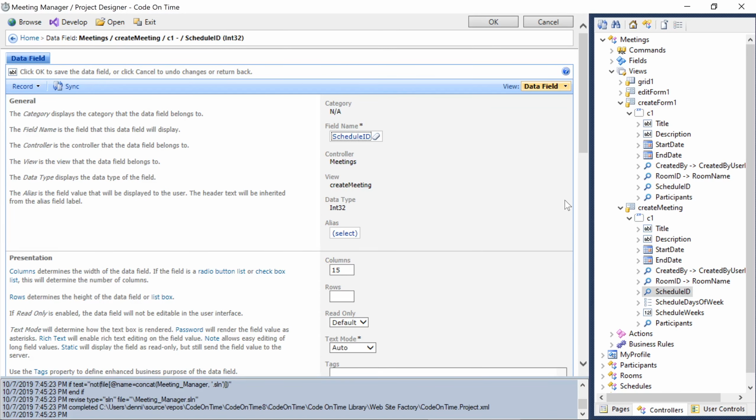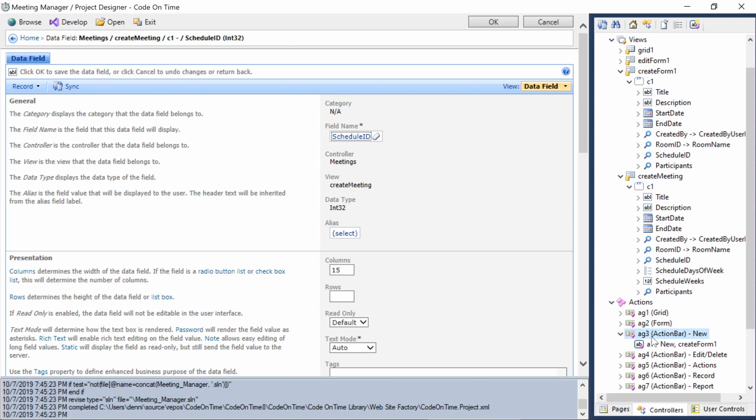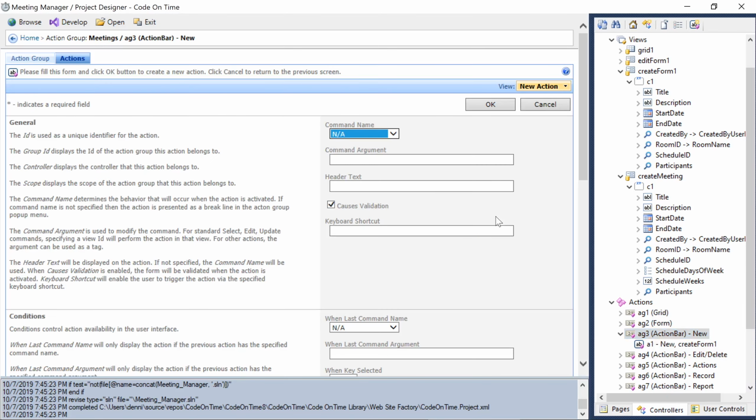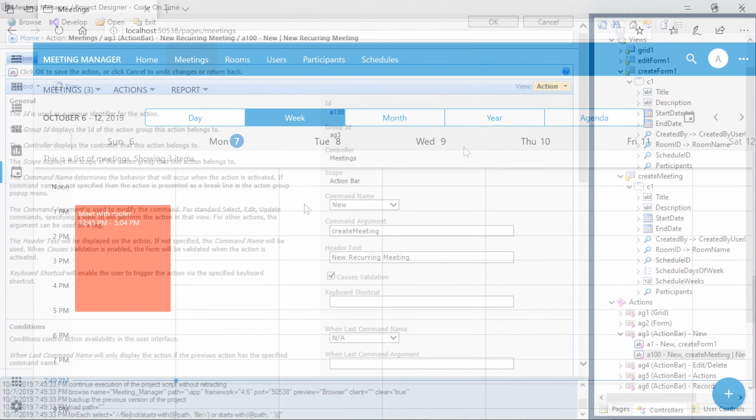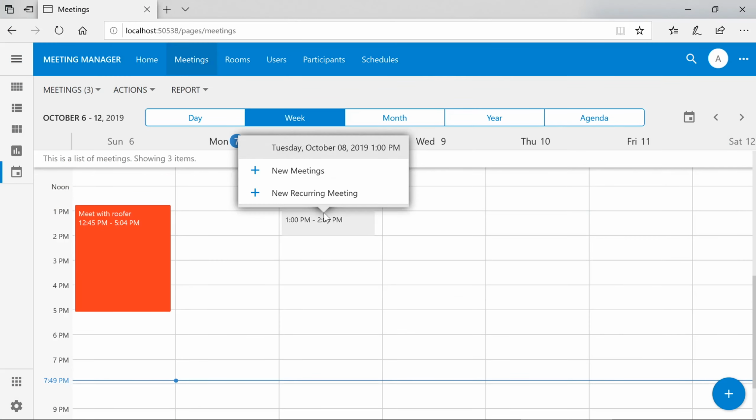Next, let's go ahead and configure a custom new action that will trigger this Create Meeting view. Under Action Group AG3, let's create a new action, with the command name new, command argument create meeting, with header text new recurring meeting. If we were to view the app right now, we would see the second create action when tapping in the calendar view.